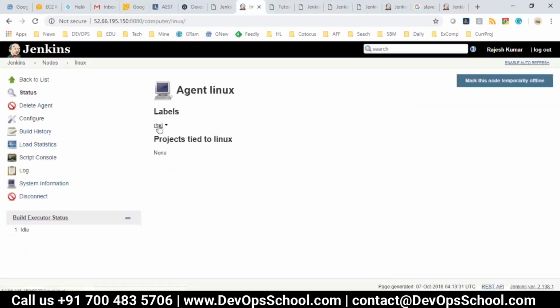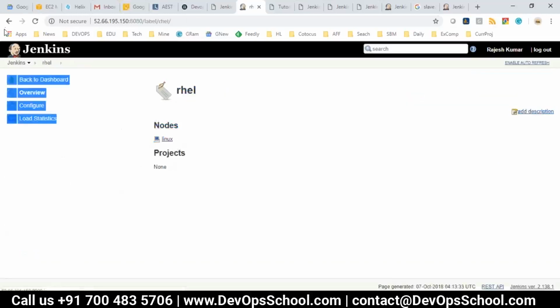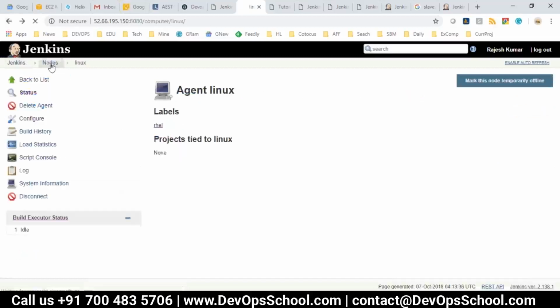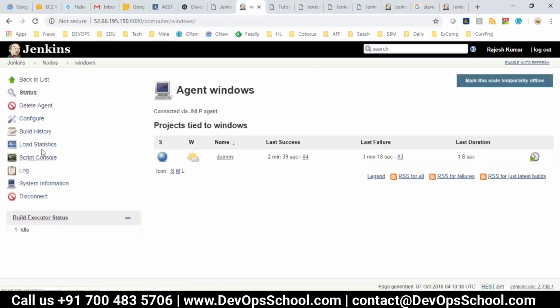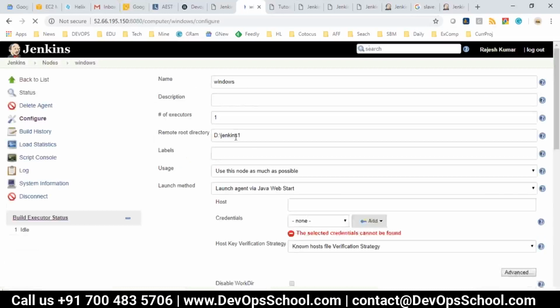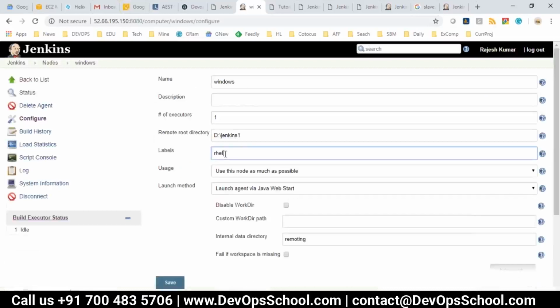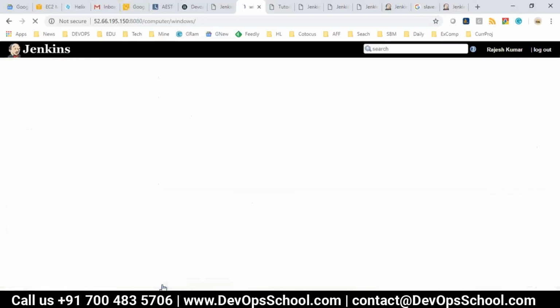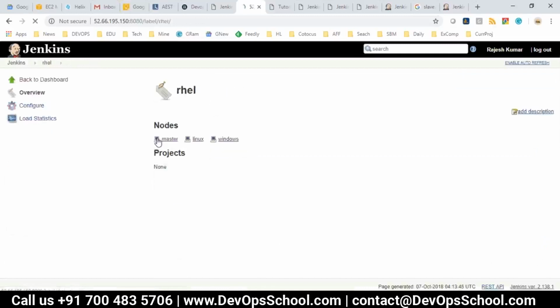For some reason, RHEL is showing only one node. Master is not showing. Okay, let me do one thing. Let me modify this one also. Let's call this guy RHEL. It's not really RHEL, but I'm trying this functionality. Save it and click on the RHEL. Okay, now it's fixed actually. It took some time, but now it's fixed.